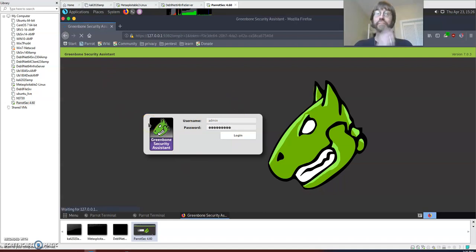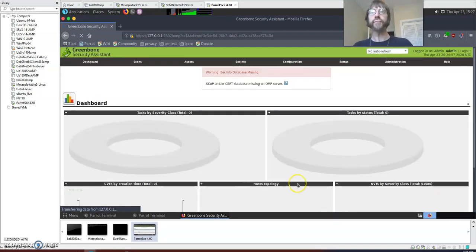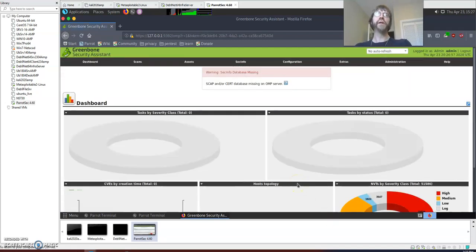And we'll log in. And we've got a dashboard. Yeah, it's missing some of its database, but that's okay. Ideally, you want to update this thing before you start anything interesting with it. So what we're going to do now is go to our task wizard.